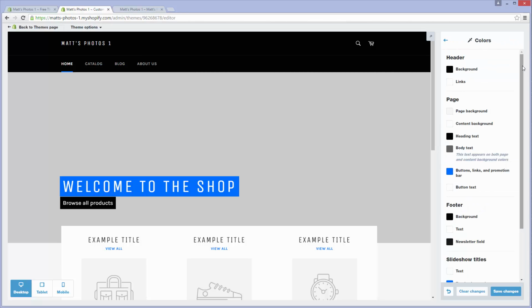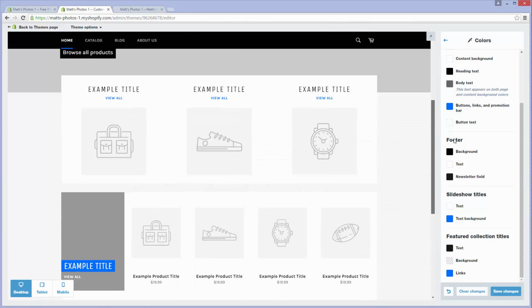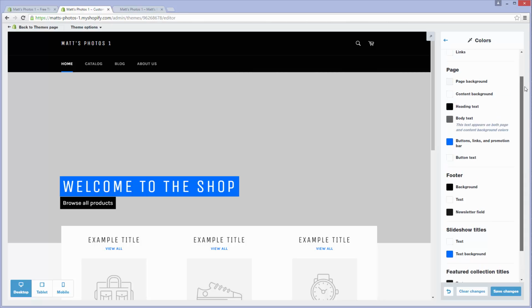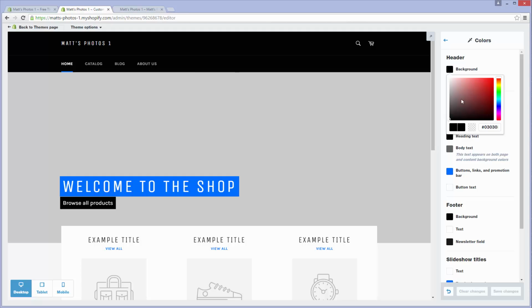So if you go to colors and scroll down, all these different things correspond to different parts of the page over here, and it's pretty self-explanatory, but I'll show you how this tool works. All you have to do is click on one of these colors, and it's going to open up this cool little color tool, and it allows you to just pick whatever color you want. You can pick the primary color here and then dial in the shade over here.